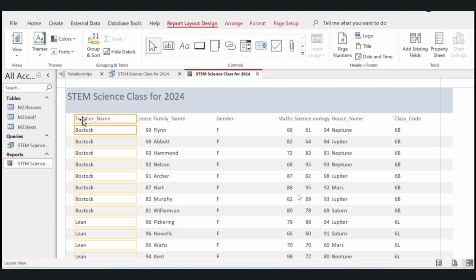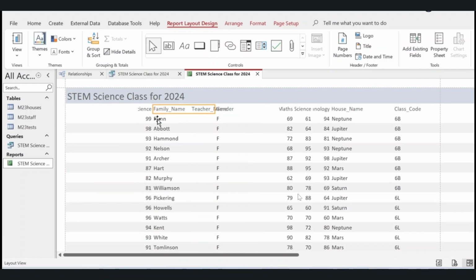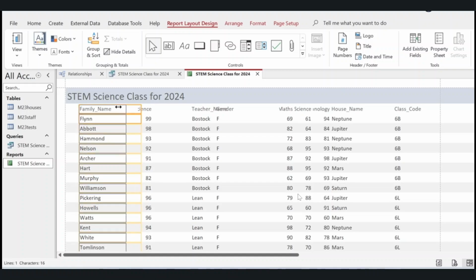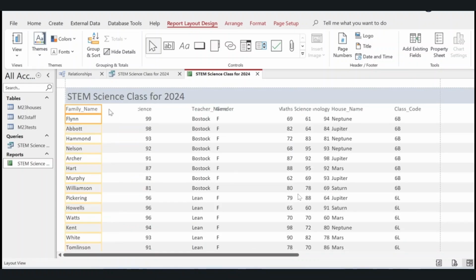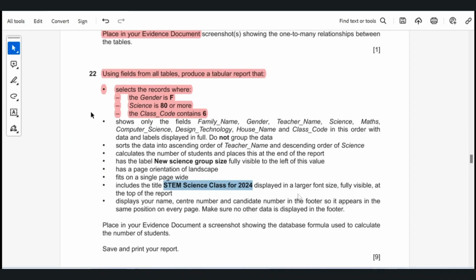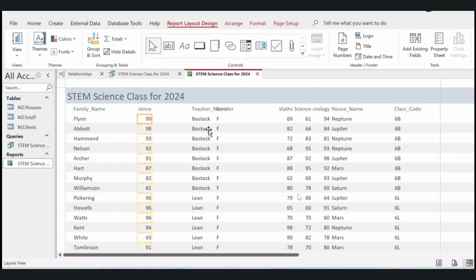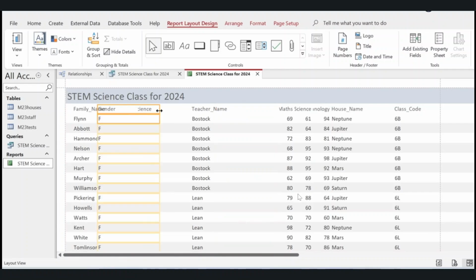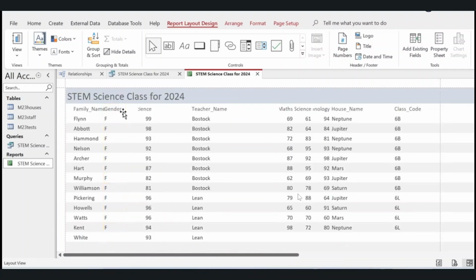So in the control, I will select teacher's name. First should be the family name, so I will use family name, it should come first. Yes, family name, print here. Family name, then gender. Yes, gender. And teacher's name.